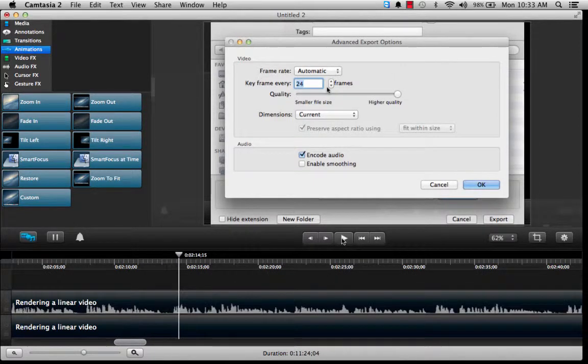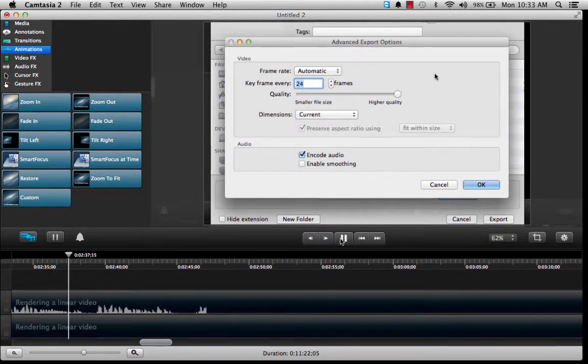The second one is the keyframe. The keyframe establishes how often the video and the audio are going to be kept in sync. So if for any reason your video is not syncing well with your audio, one way to fix that is by reducing this number of keyframes. And that will force Camtasia to establish more anchor points where your video and your audio are going to be synchronized.